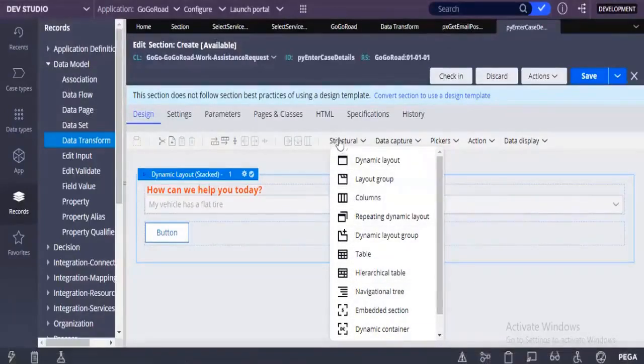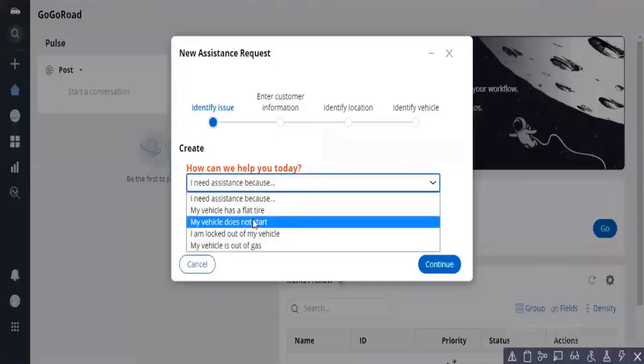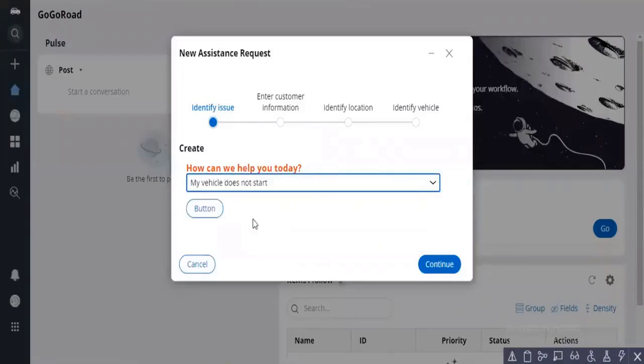Structural is a category. Now, data capture. What is data capture? If the user is trying to enter some information, you are capturing data. The business is trying to capture some inputs. How can the business capture any input? How many formats can they capture? They can capture in a text format.